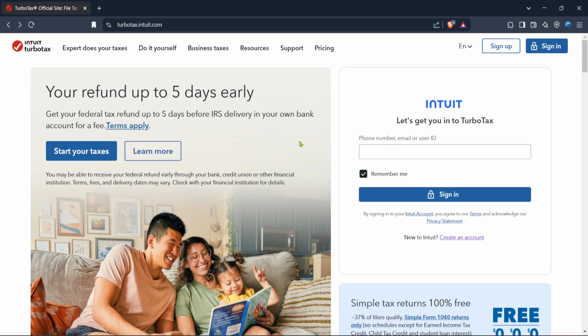So let's get started. First things first, open up your preferred web browser on your device. You'll want to navigate directly to the TurboTax official website. The hallmark of this website is its commitment to making filing taxes easy for everyone, and you're here to take the first step by setting up your account, which is crucial for organizing and filing your taxes efficiently.